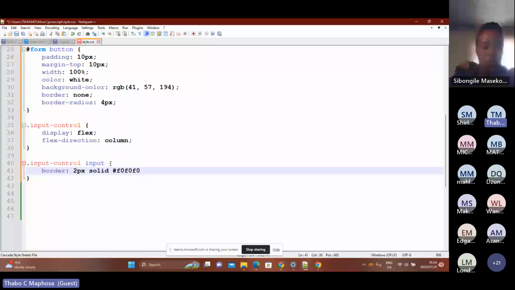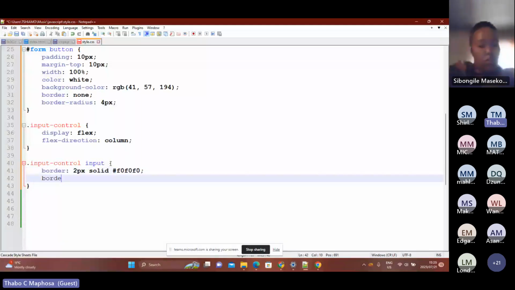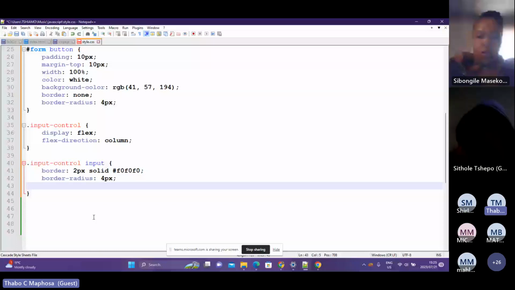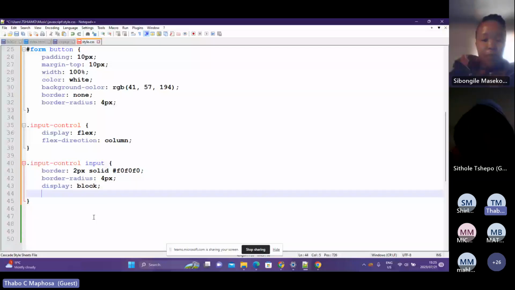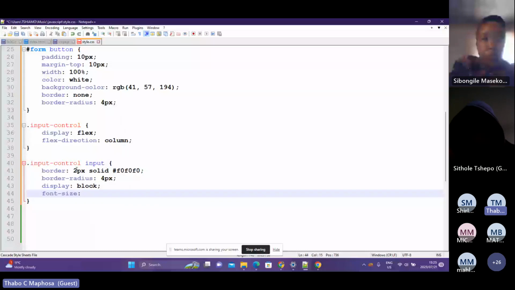And then we've got a border radius. Border radius. And then you also want a border radius of 4px. As I said, not too round, but proper. Then display of these items there is supposed to be in a block. And then we also want a font size that is for writing the items that we have there. And then a font size that is always reasonable is 12px. That is the font that you use for typing.